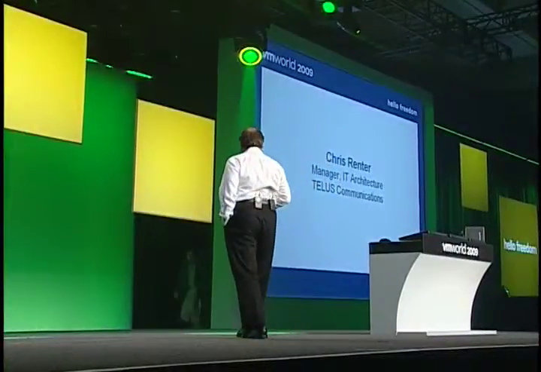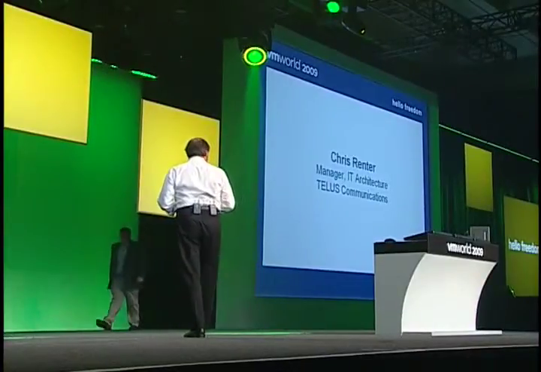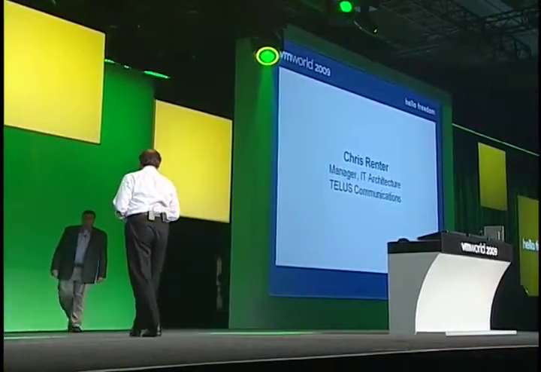Now, to give you some idea of that, we're going to invite one of our customers to come up and talk about it. Chris Renter is from TELUS in Canada, and he's going to describe to us the interesting things that they are doing with View.